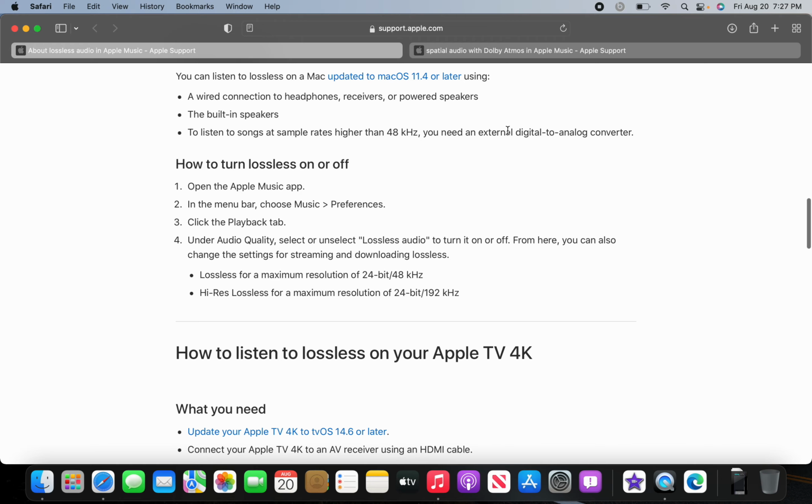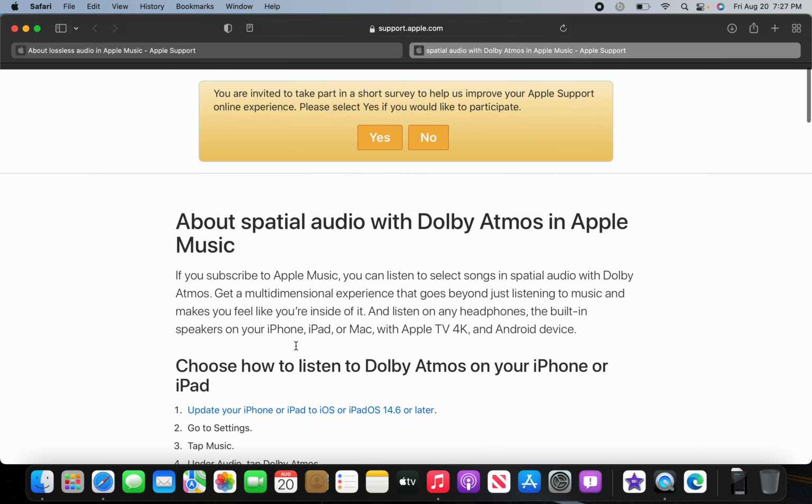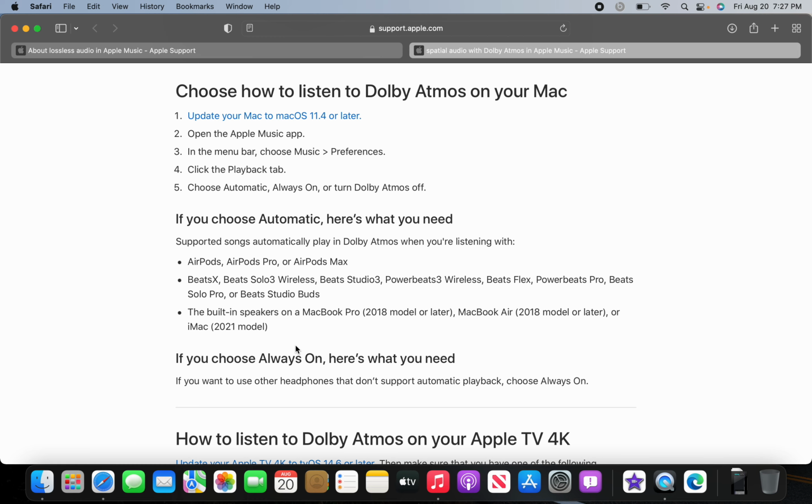Alright, so now that we're done talking about lossless, let's move over to Dolby Atmos and spatial audio. Dolby Atmos is not available on Macs unless you're running macOS 11.4 or later. And in order to enable it, you have to open the Apple Music application as I showed you. You're going to go into the menu bar in the upper left, select Music and then Preferences, then select the Playback tab. Afterwards, you'll select Automatic, Always On, or you can select Dolby Atmos Off.